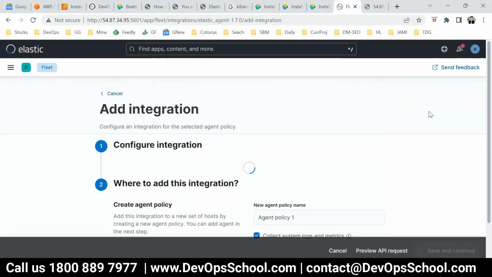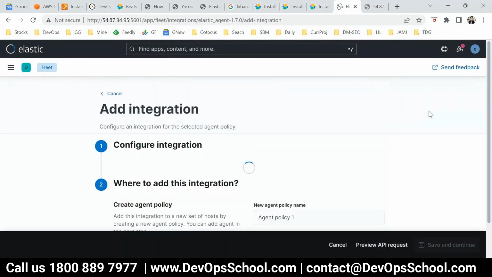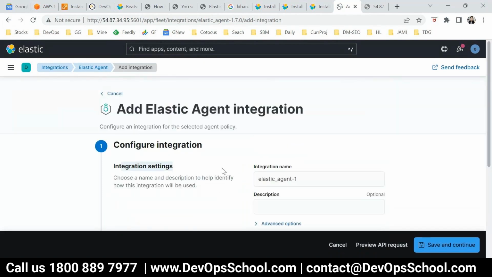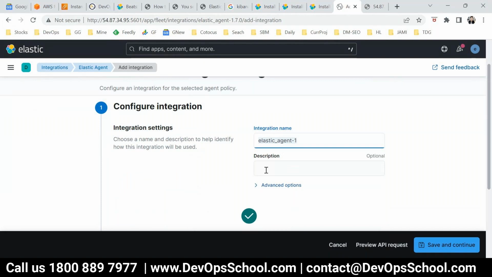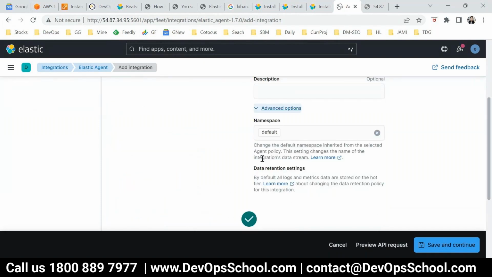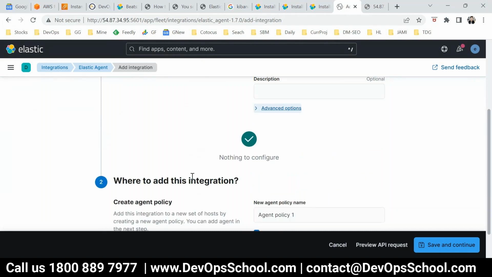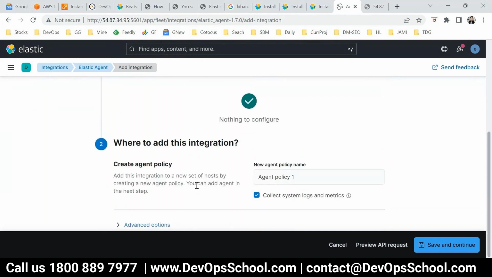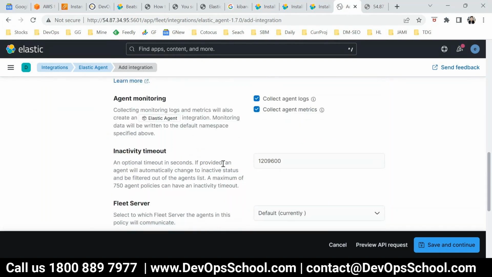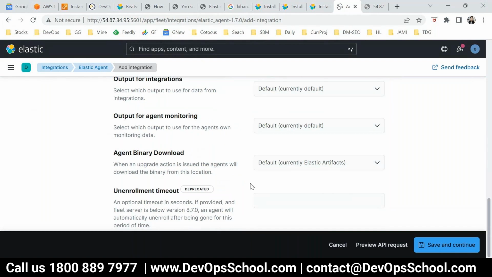Now, this will give you some script. What is the name of the integration? This agent one, you want to describe it. Some options are there, like the namespace concept and all, right now not needed. Okay, so the policy name here and some configurations here. Right now, no need to get into it, and save and continue.